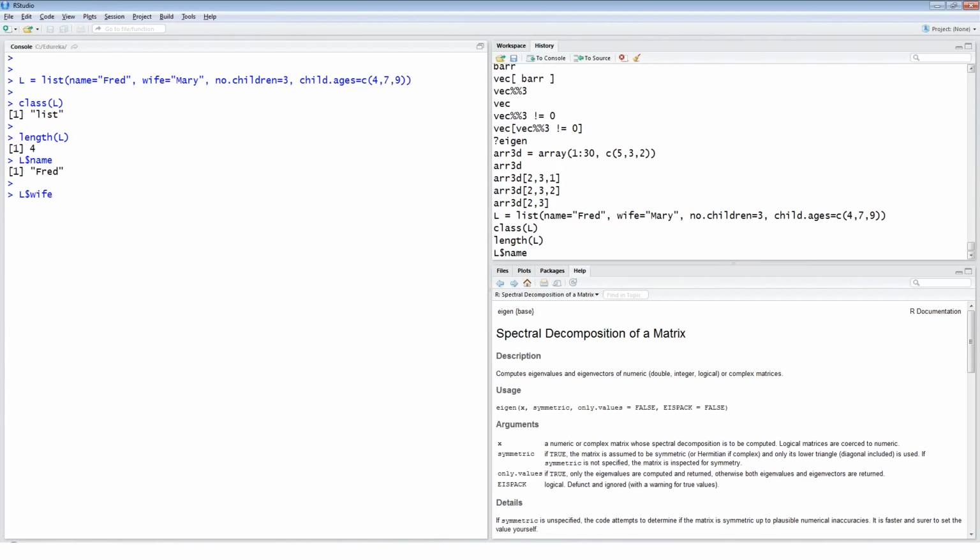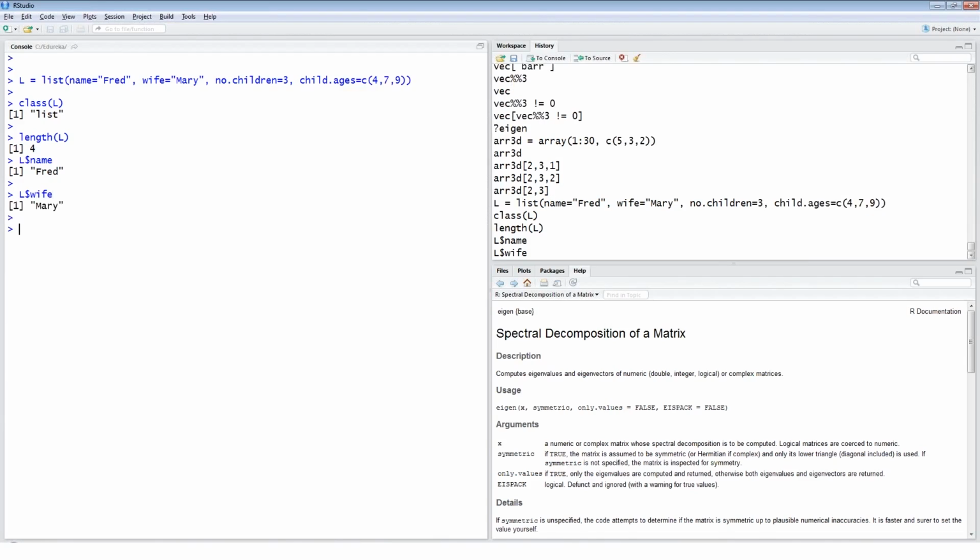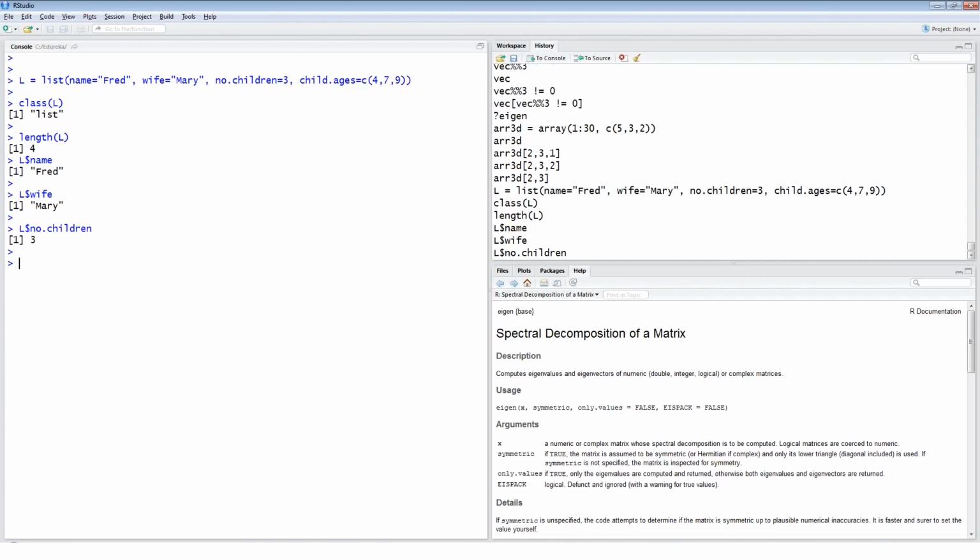I'll get a component whose name is wife, which is equal to Mary. And similarly, number of children, which is again a component with name num children, which has value 3. Okay, so that's the way you access individual components in the list. This is exactly like the way we access different columns in the data frame.